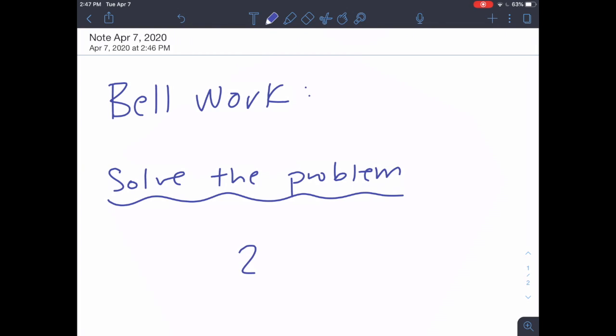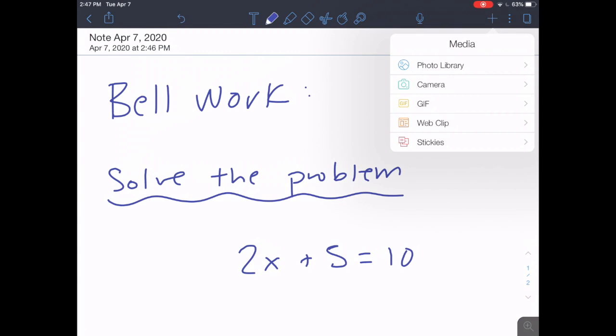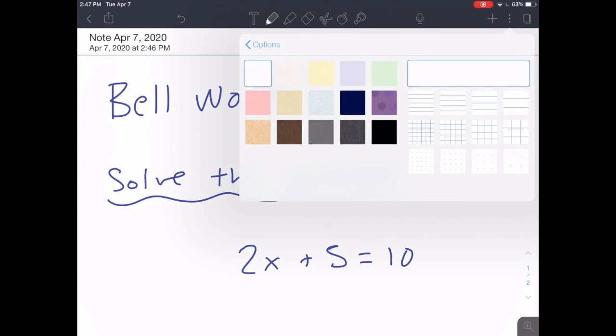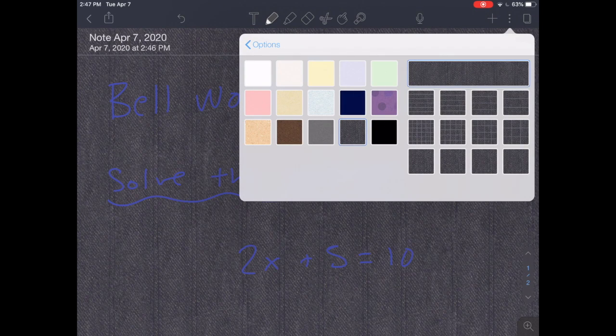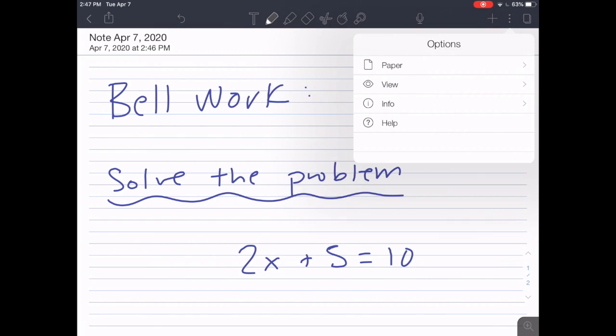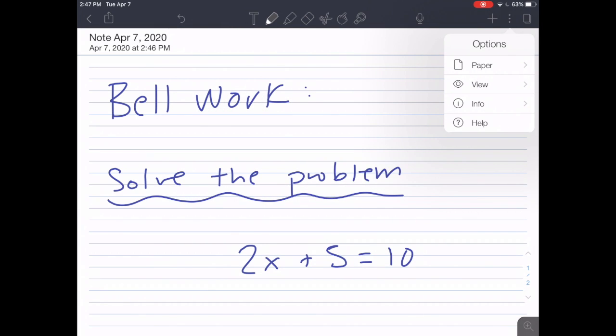So I could put an equation like this one on the board, and then I could solve it for students. A lot of times I have that waiting in my classroom. You can also see, if you hit the plus sign, you can add photos, camera, GIFs, web clips. There's also options for changing what the paper looks like. So if I didn't want to have white paper, but I wanted denim or this cream color, you can also add lines. So there's just a lot of things you can do. Graph paper. So many options on Notability that really open up instruction in a different way.